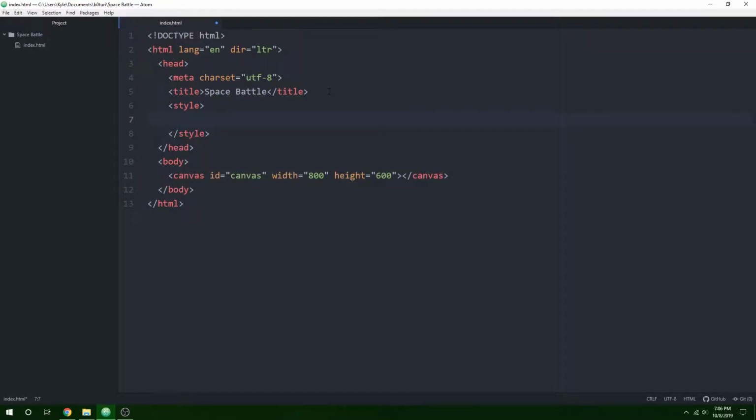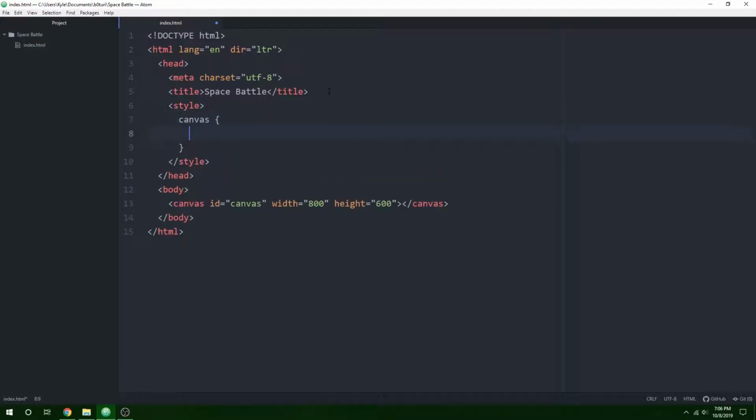We need to tell CSS what kind of element we want to add styling for, so we'll specify that we want to add it to our canvas element. HTML uses tags to define everything inside an element, but in CSS, we use curly brackets. Any properties we change inside these curly brackets will be reflected across every canvas on our page. First, in order to center our canvas, we're going to set the position property to absolute.